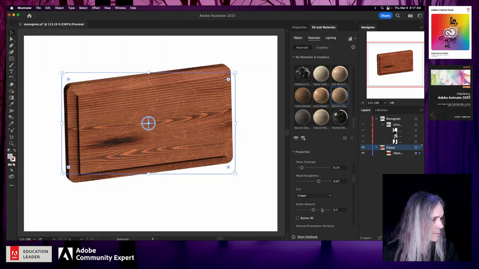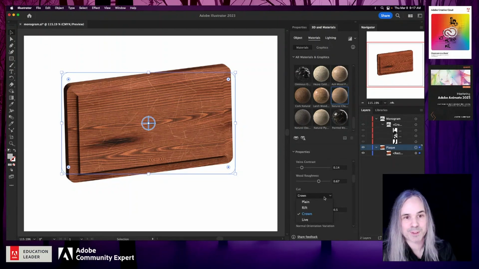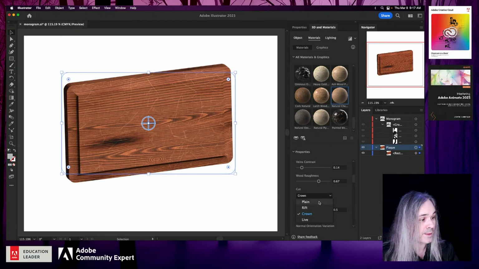Cut. See, this is what's so cool about Substance 3D materials, whether you're using them in Illustrator or Stager or Dimension or wherever. You've got all these specific properties for the material you're looking at. So you can see here, I've got a cut property. So I can change this from crown, which it is right now, to plane, rift, or live.